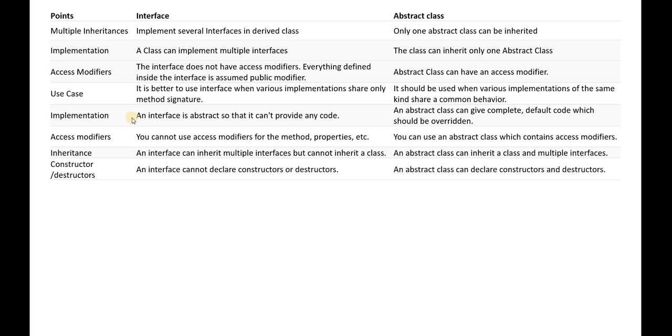An interface is abstract, so it cannot provide any code. An abstract class can give you complete and default code, which can be overridden. In an interface you don't have any method to which you can provide a body, but that option is provided in the abstract class. An interface can inherit multiple interfaces but cannot inherit a class. So you can implement as many interfaces as you want in your derived class but cannot inherit a class. This is the opposite in an abstract class: you can inherit a class and multiple interfaces. So both functionalities are available in the abstract class.